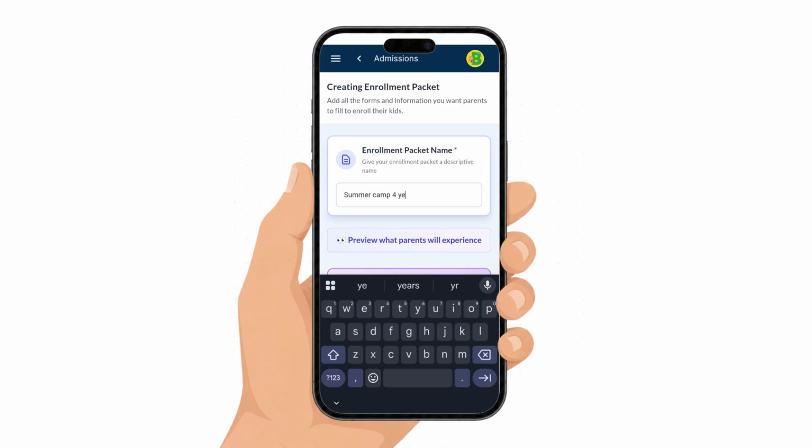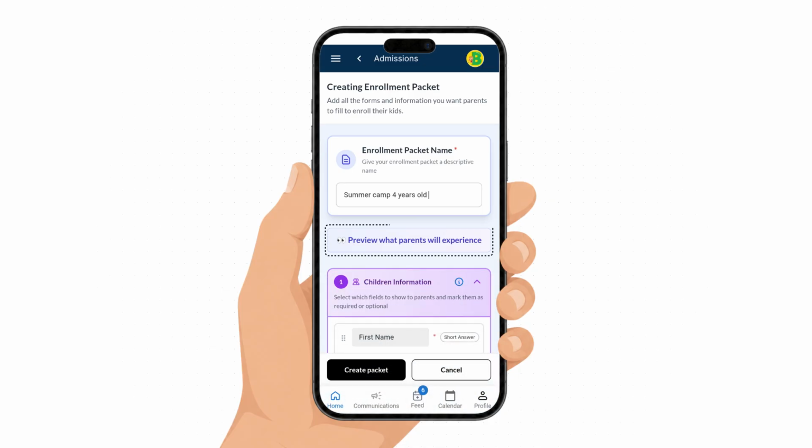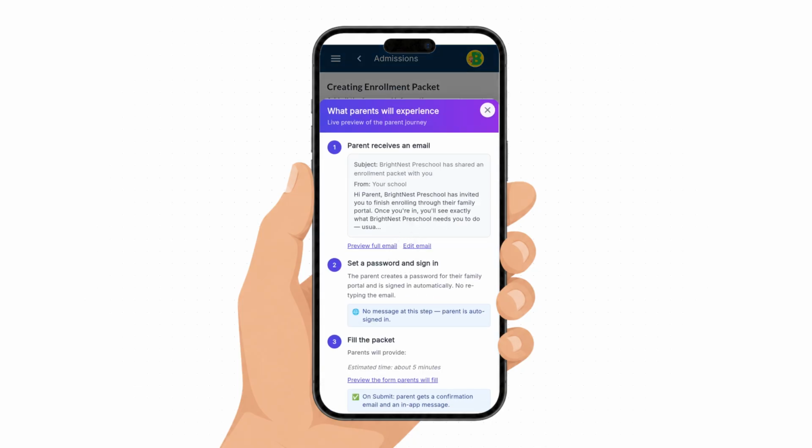Now you'll see a new option called Preview, what parents will experience. This updated feature gives you a clear preview of the full parent journey before the packet is sent. It helps your center understand exactly what parents will see, what steps they need to complete, and what happens after they submit the packet. When you open the preview, you'll see the main steps in the enrollment process.